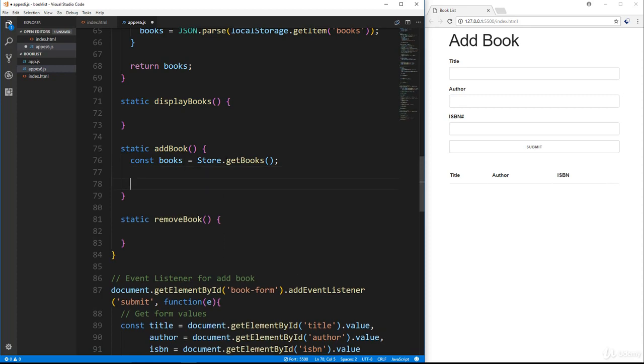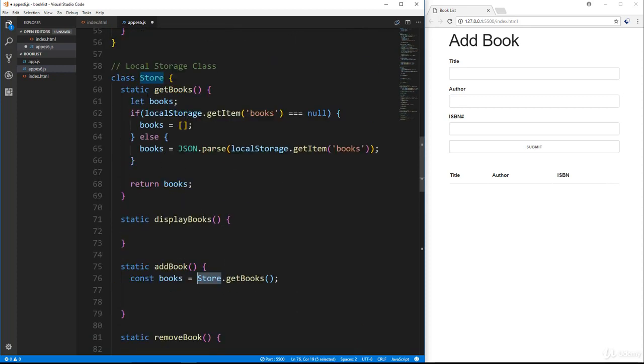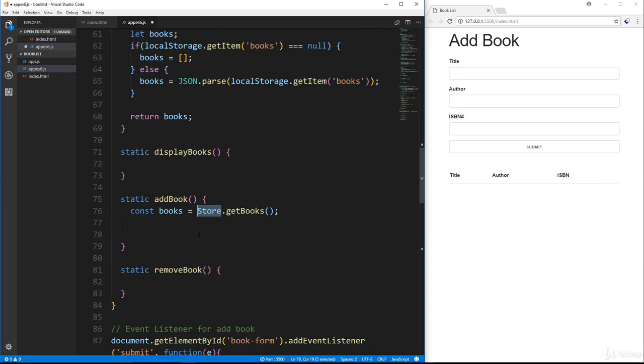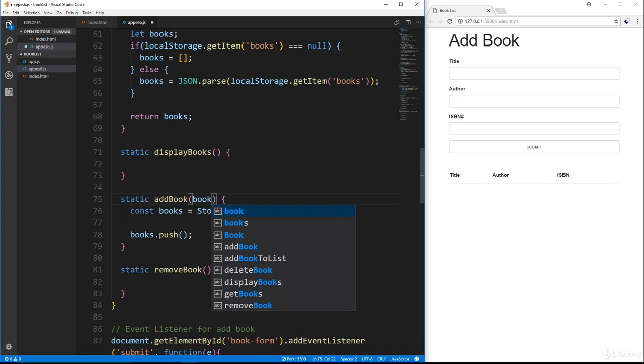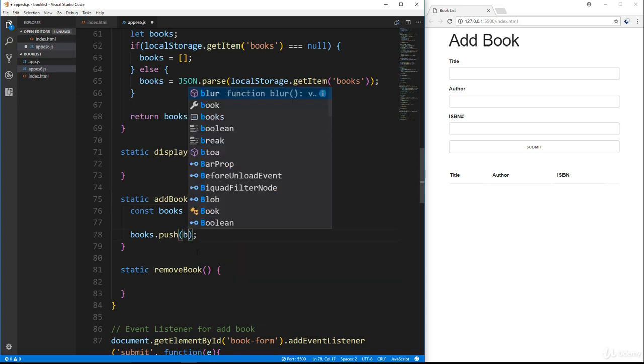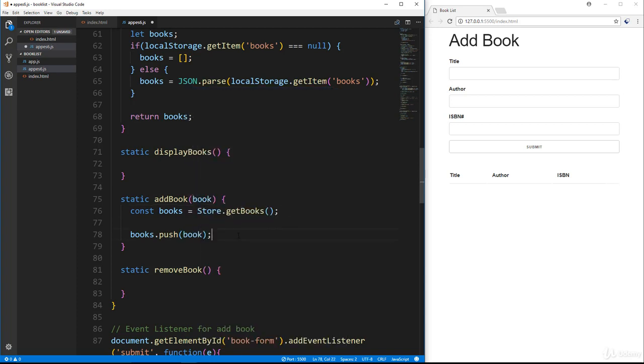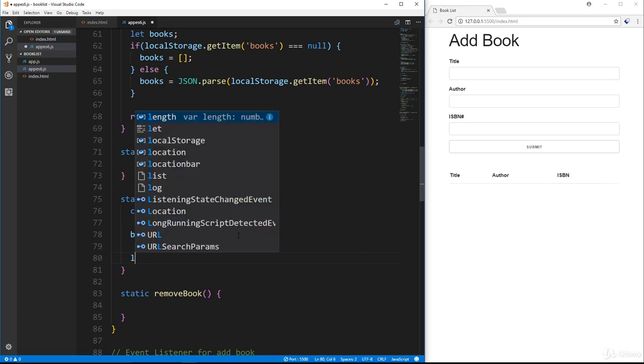We're using the actual class name because it's a static method. We don't have to instantiate it or anything. And then we're just going to take that books and push onto it. This should take in a book parameter, and that's what we want to push onto it. Then we just want to set local storage again with that new books.